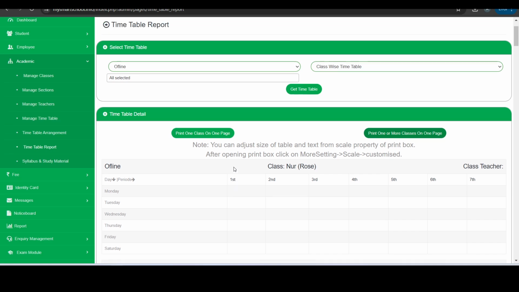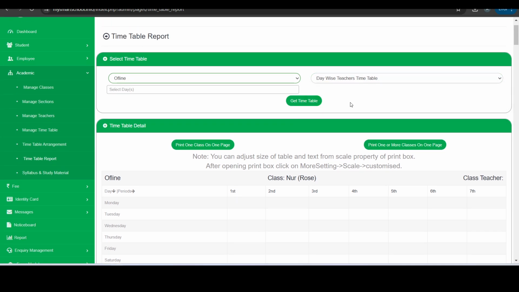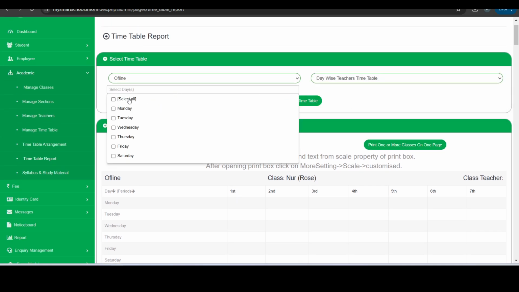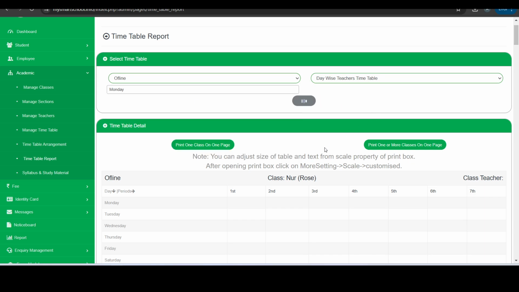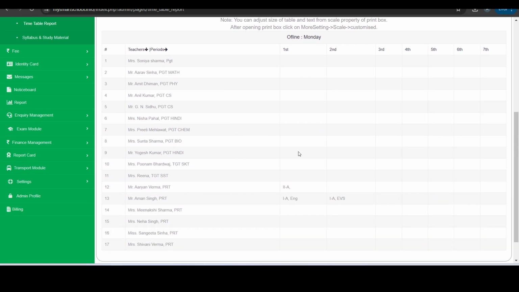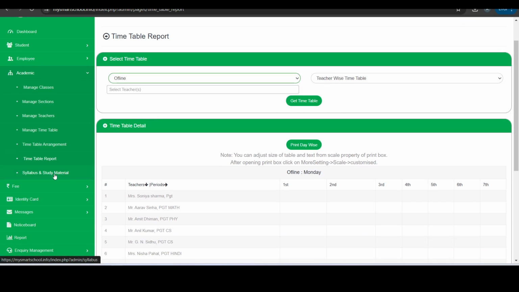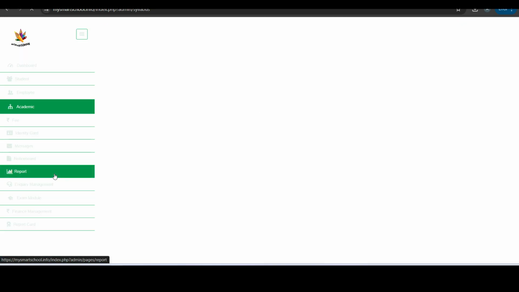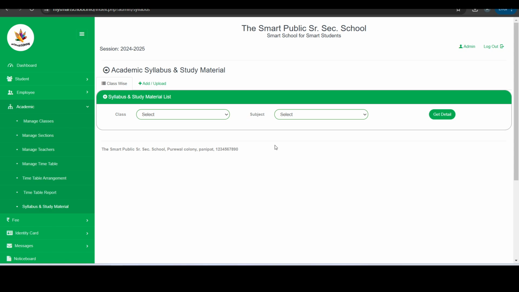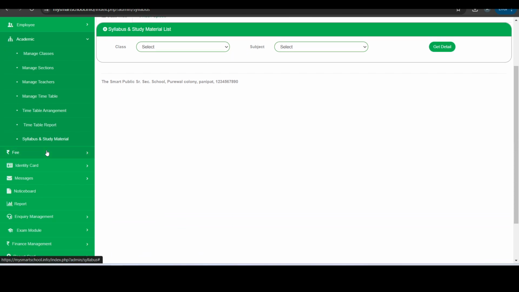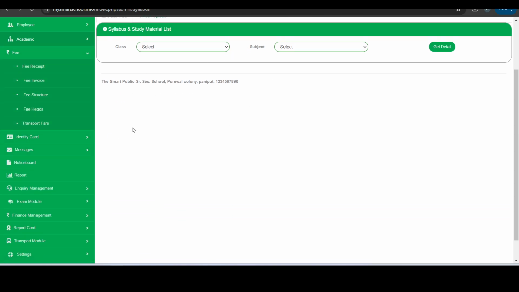You can create different reports, like day wise, and here you can print any day or all day reports of the whole school, like that. And also you can print teacher wise. Next, you can upload the syllabus and study material of any class, any subject, and then we come to the main feature, that is our fee.